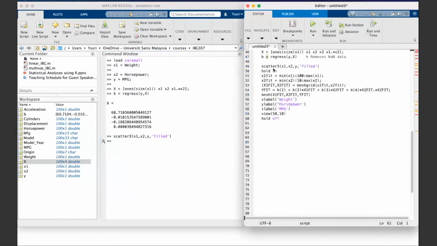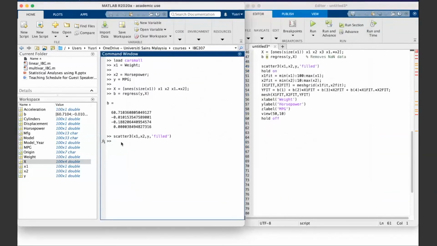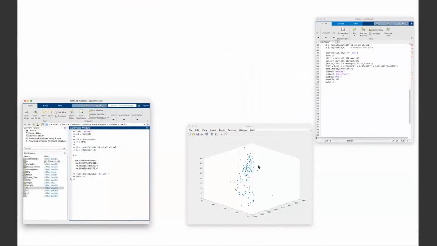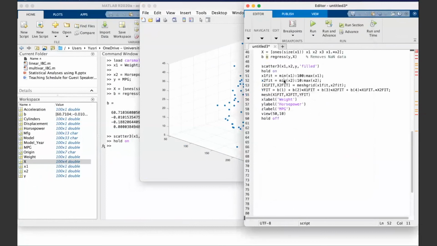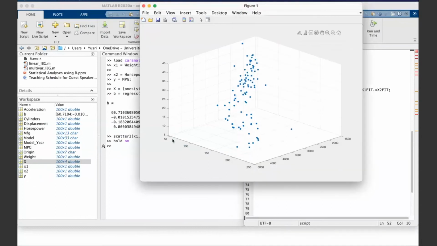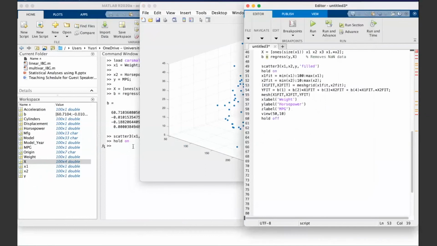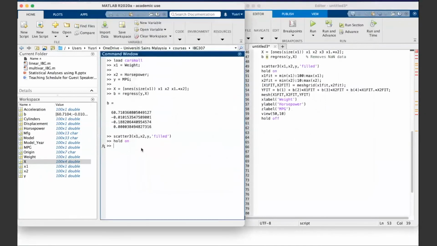All right, next up, I put hold on so that we can add more features to the plot. Again, hold on doesn't do anything. It just holds this figure in place so that we can add more things inside. Okay, these two things here, x1 fit and x2 fit, are just to fix the axis so it doesn't run off. Let me just type it, so you can follow along.